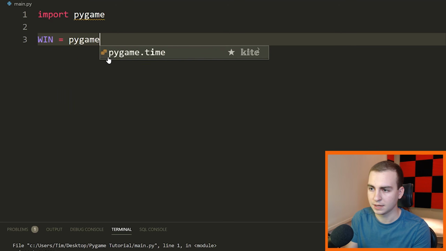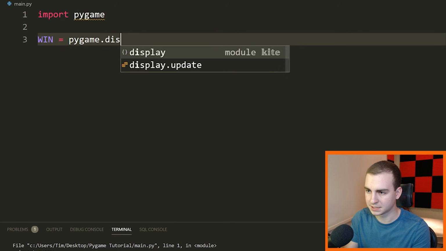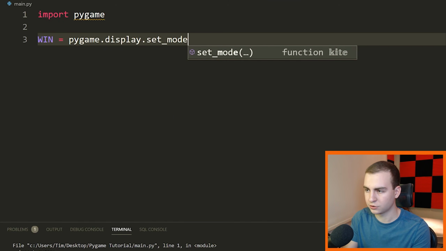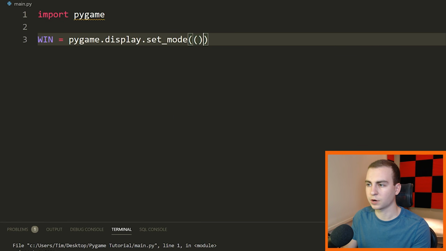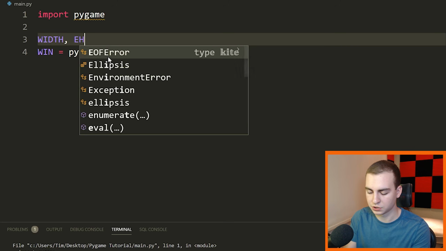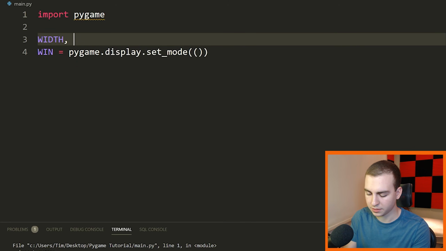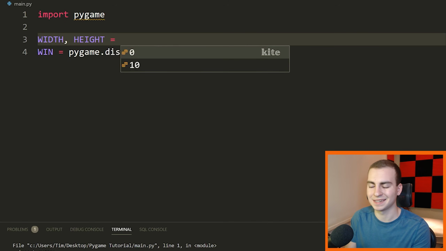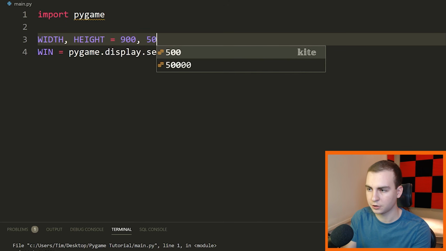I'm going to say win equals pygame.display.set_mode. And then inside of here, we're going to put a tuple, and we're going to put the width and the height that we want the window to be. So it's usually good practice to define two variables above this that say width, comma height, and then are equal to whatever you want the width and the height of this game to be. Now, I'm going to make mine 900 by 500.